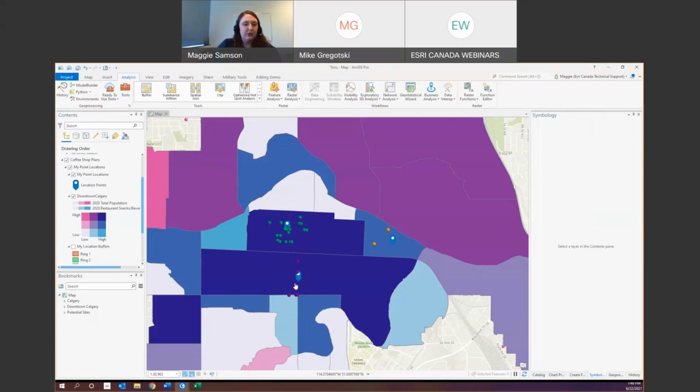So I think I'm actually going to go with this location. It has three more competitors, but it has the demographic information that I want. So these tools help us see that kind of information when making these decisions.